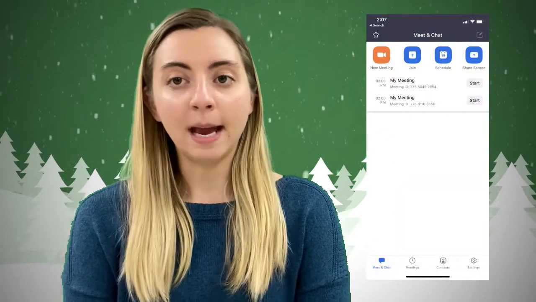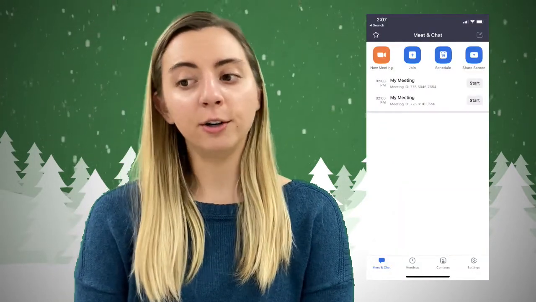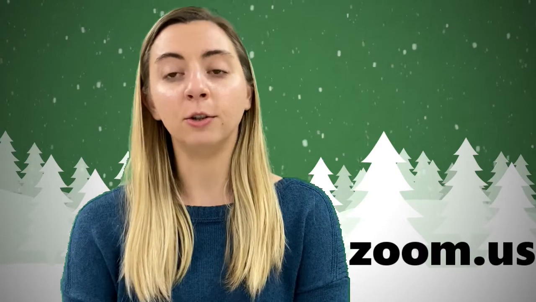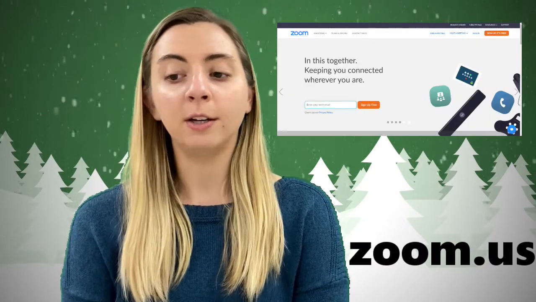Finally, you can use Zoom on your phone or on your laptop or computer. To use it on your phone, you will just want to download the app, and to use it on your laptop or computer, you can either install the Zoom software or you can use it in your web browser by visiting their website.